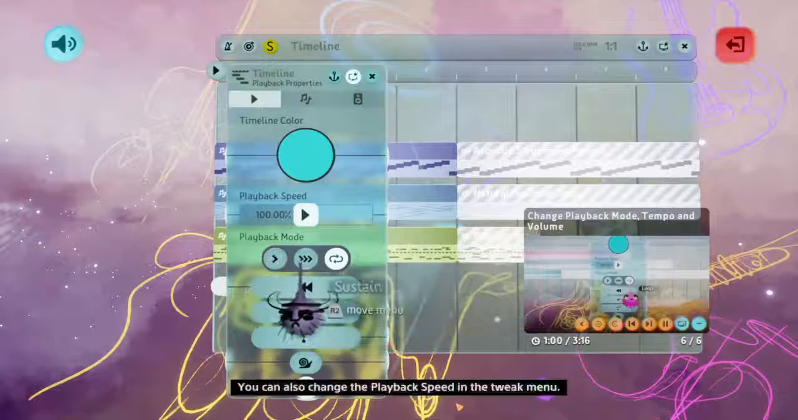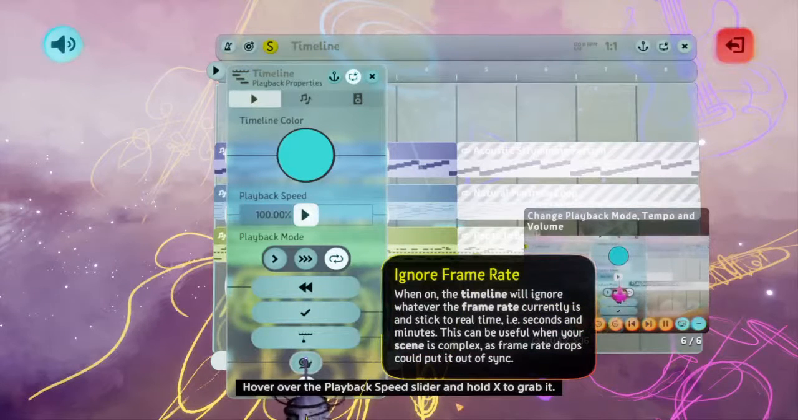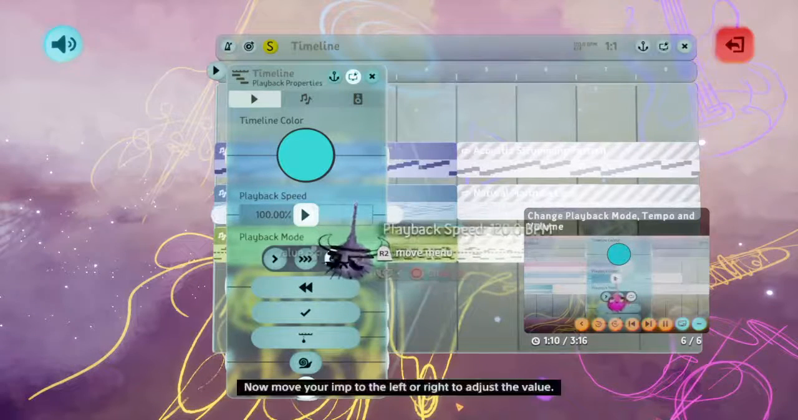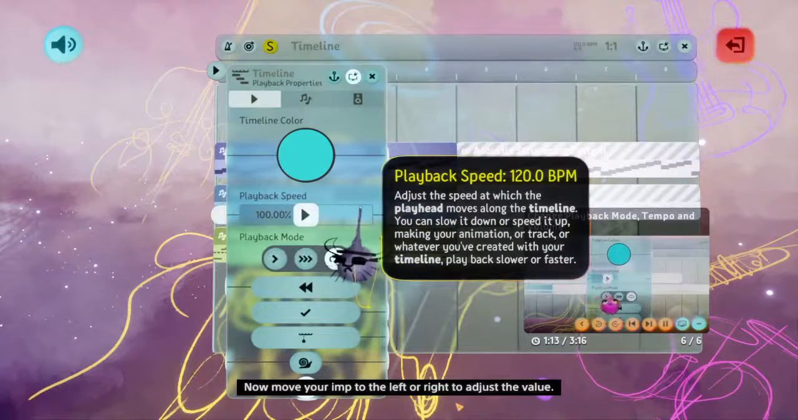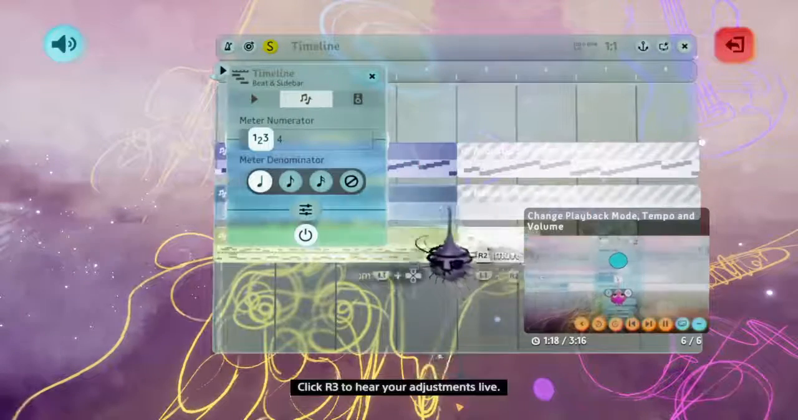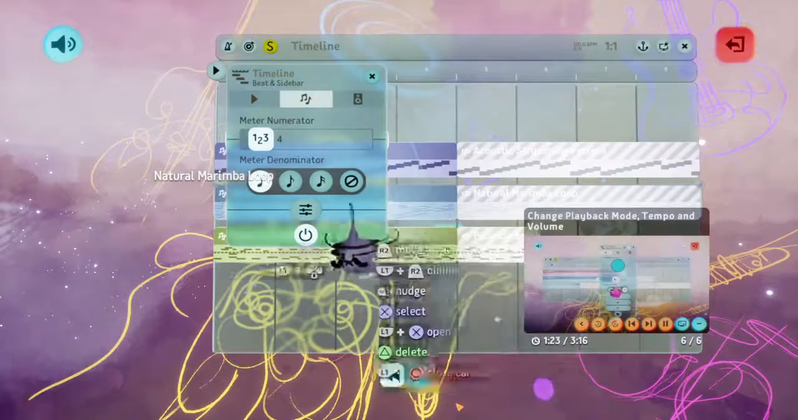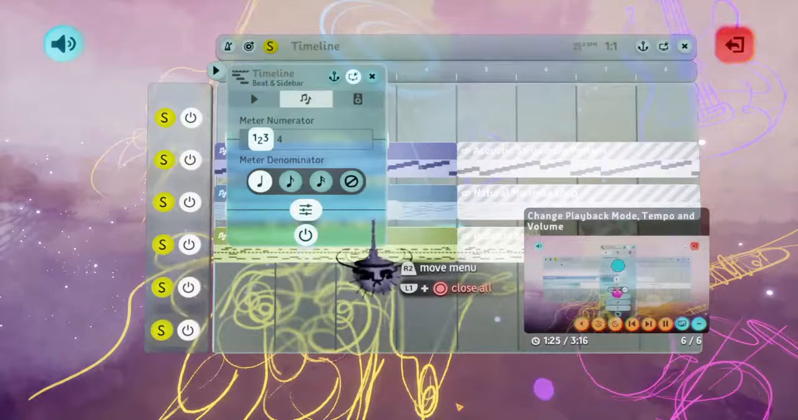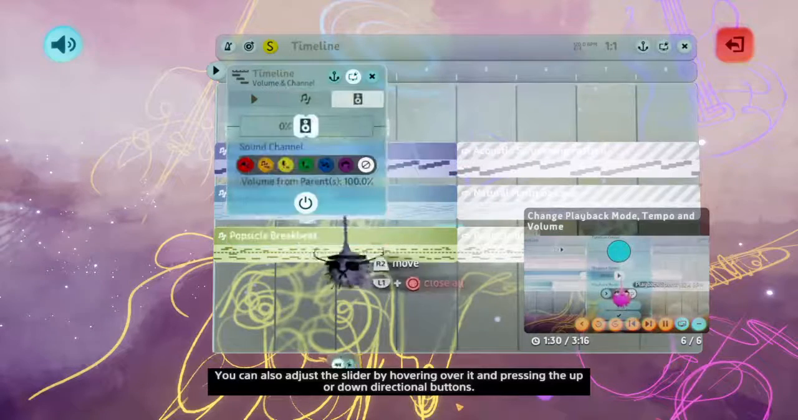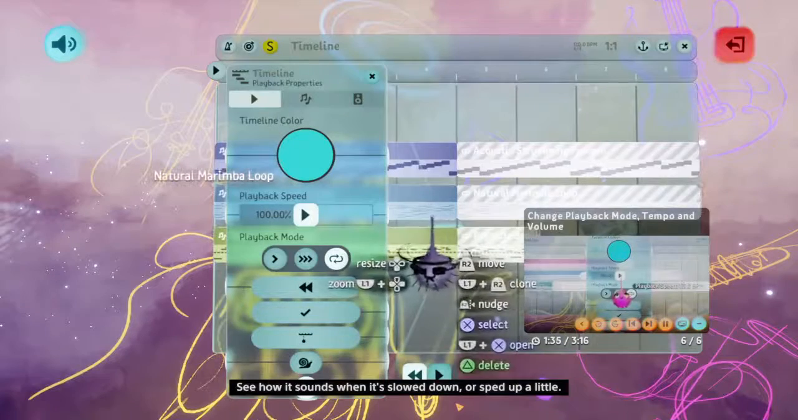You can also change the playback speed in the Tweak menu. Hover over the playback speed slider and hold X to grab it. Now move your IMP to the left or right to adjust the value. Click R3 to hear your adjustments live. You can also adjust the slider by hovering over it and pressing the up or down directional buttons. See how it sounds when it's slowed down or sped up a little.